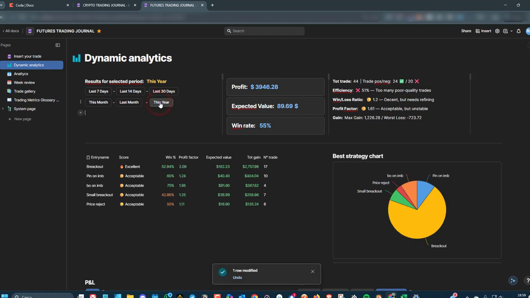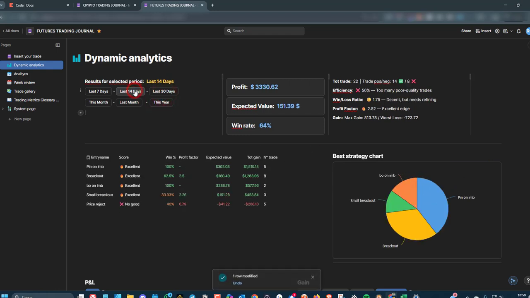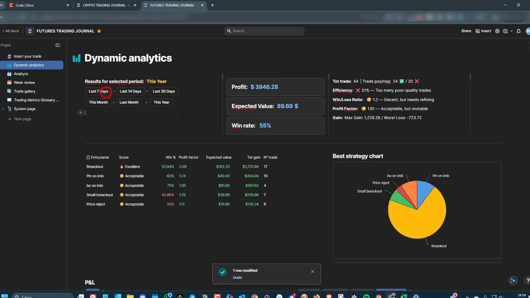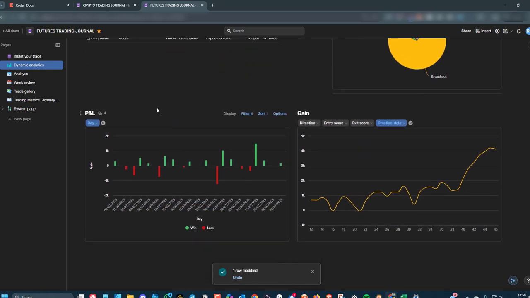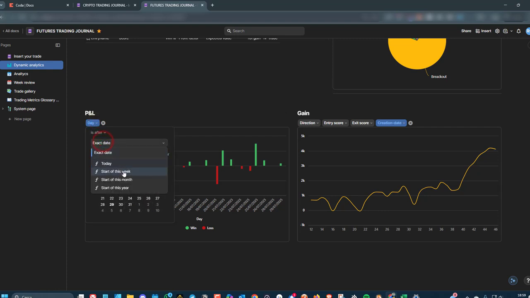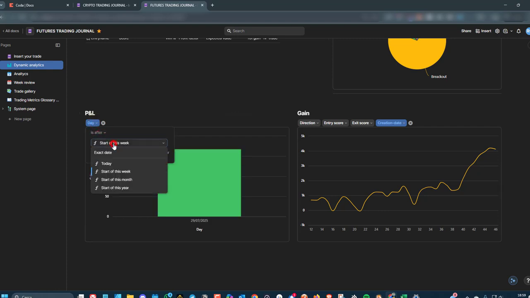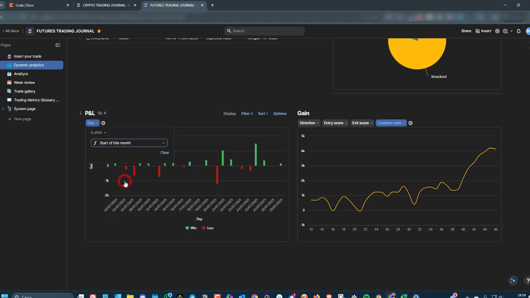All of this was impossible in Notion. For me, this is a massive upgrade. Scrolling down, you'll find 2 more charts. Nothing groundbreaking, like any dashboard. For example, profit and loss by start of month, start of week. Here's a gain chart showing trades from number 1 to number 45.